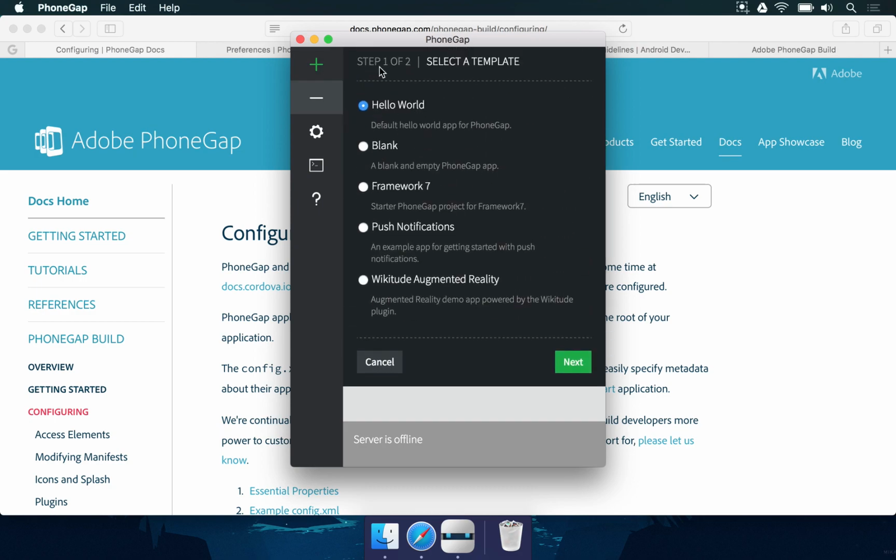And here's a good tip for you. There are some templates for you to start a PhoneGap project. A very simple Hello World application that has lots of settings already filled in for you. There's a blank project, which is the simplest of them, and that's not really recommended right now. There's Framework 7, push notifications. This is really good for you to start working with those. Sometimes it's a bit difficult to configure the plugins for this, but this is going to give you a nice head start, and an augmented reality app as well.